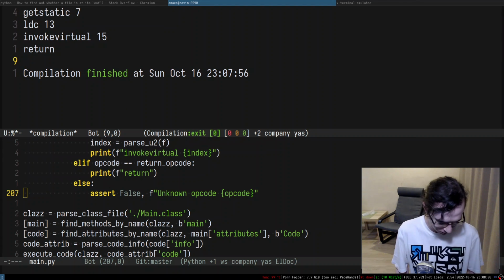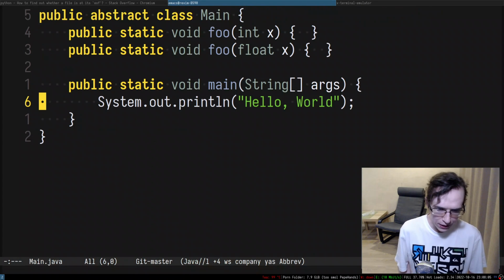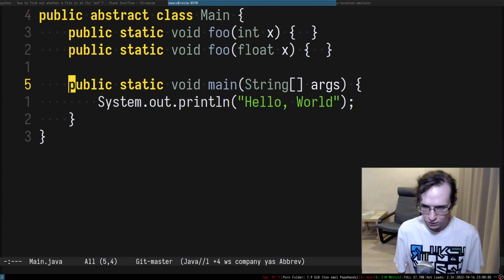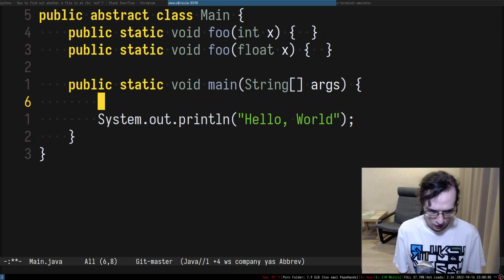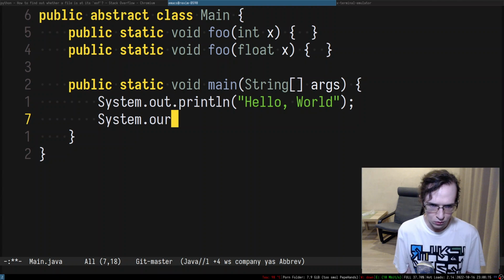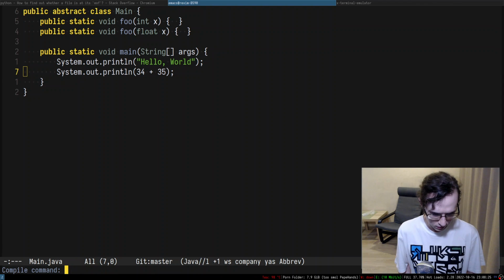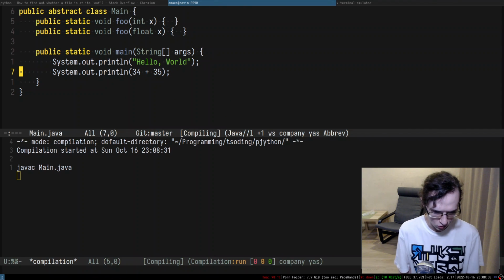So we got a disassembler, which is rather interesting. So what if we make it a little bit more complicated, right? So what if I say that I have also system out printf. It's probably gonna be too complicated, but can I do something like println 34 plus 35? What's going to happen if I try to do something like that? Java C main Java.